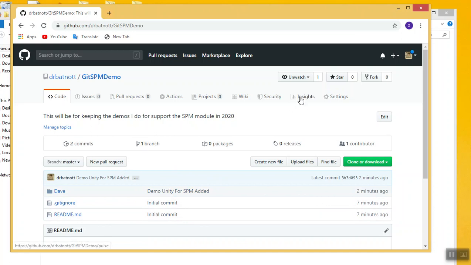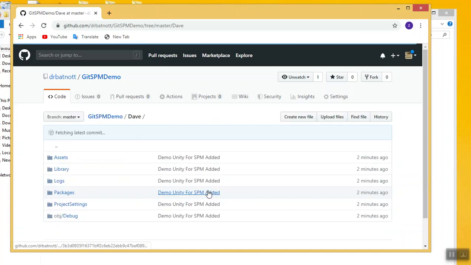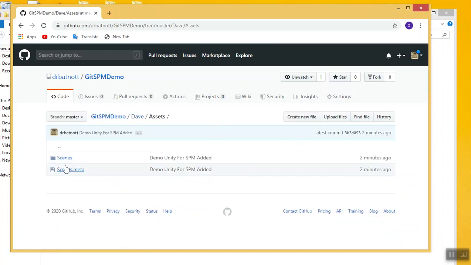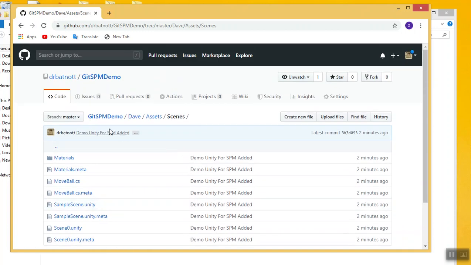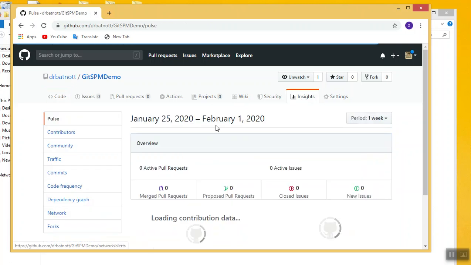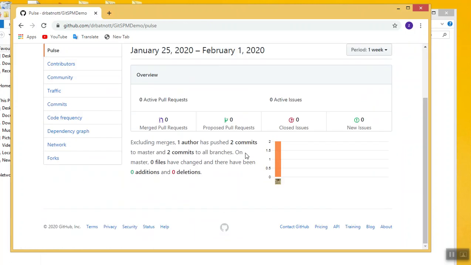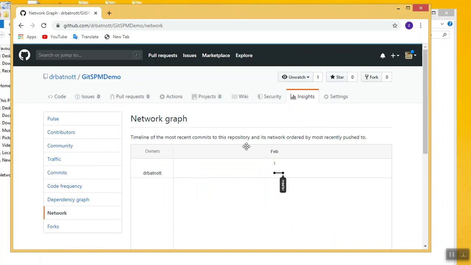And if we want to, a good place to go, we can go and look at the code which already exists now in Dave. We can go into assets, we can see the scenes, and we can see scene 0 which I made, move the ball which I created, and so on. So they're all now on the website. So if I go to Insights, the most useful thing I find is the network which tracks what's happened.